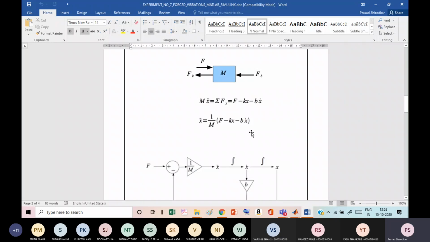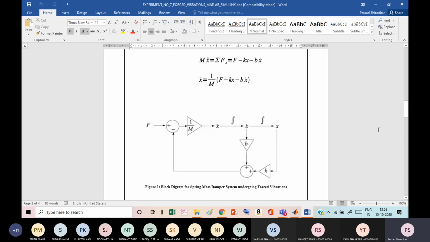So this equation is what I am going to use to construct the Simulink flow chart. This is the graphical representation of the system which we are going to build in Simulink. Anytime you have to develop a system in Simulink, first you have to create this block diagram. All right. So here you can see there are two integrators.